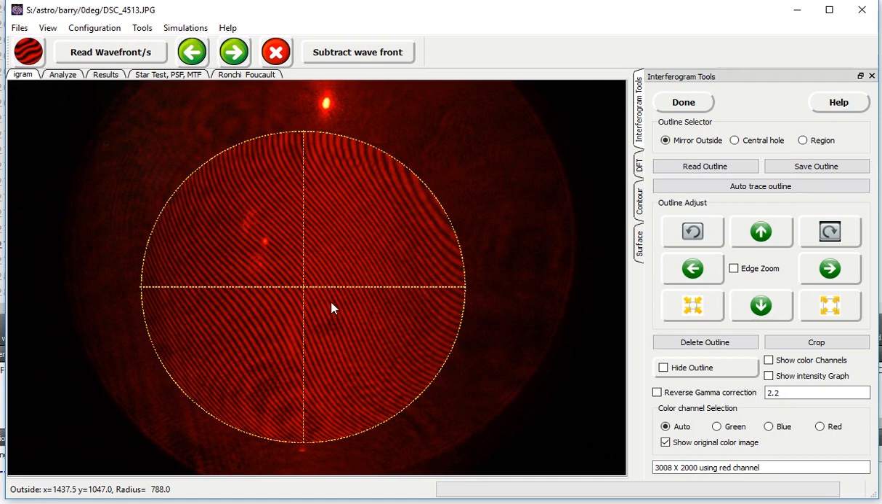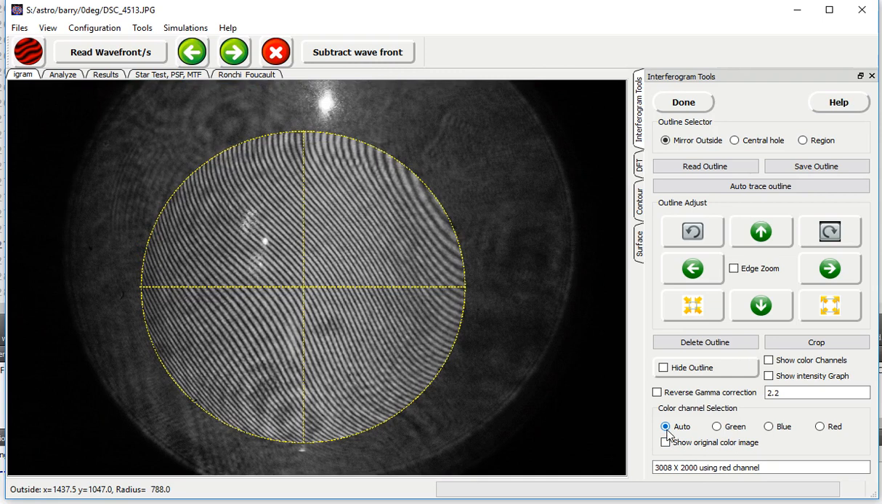So here is the interferogram. It doesn't look much different than before, but over here on the right hand side we have some new things. You can show the original interferogram in color, or you can show the channel that it has picked that has the most information in it. In this case it was the red channel, and if we pick the auto feature, it will pick the channel that has the highest amount of information it can find in it.